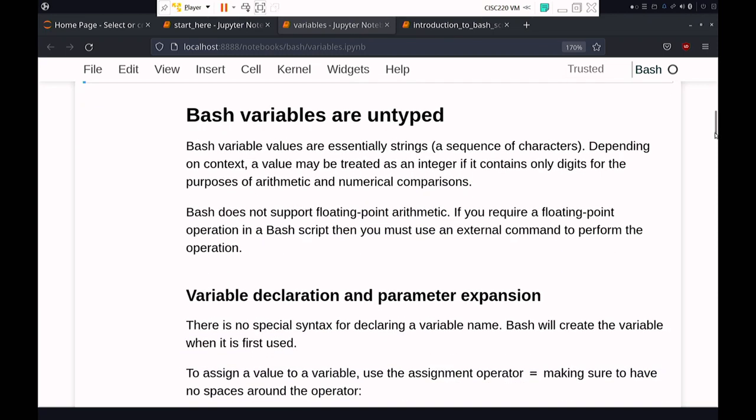Okay, so Bash variables are untyped. They're untyped because everything in Bash is just a string. That's the other thing you need to remember. Even if it looks like a number, as far as Bash is concerned, it's just a string. If Bash needs to interpret that string as a number for some reason, like doing arithmetic, then it reinterprets it as a number. But in Bash, there really are no types. So everything's just a string as far as Bash is concerned.